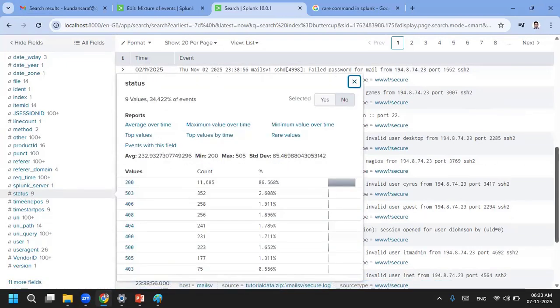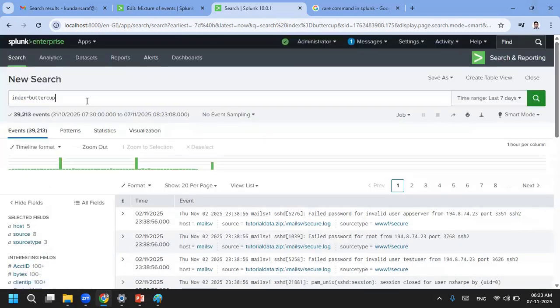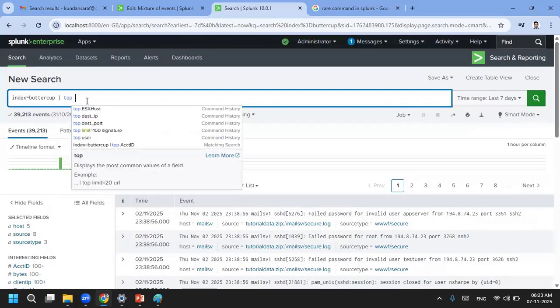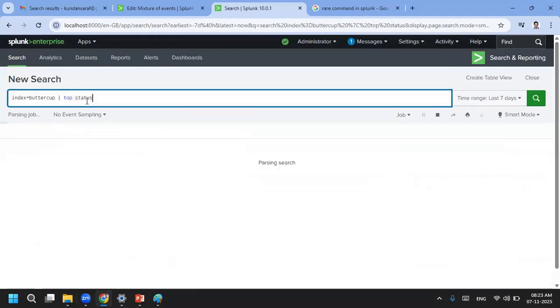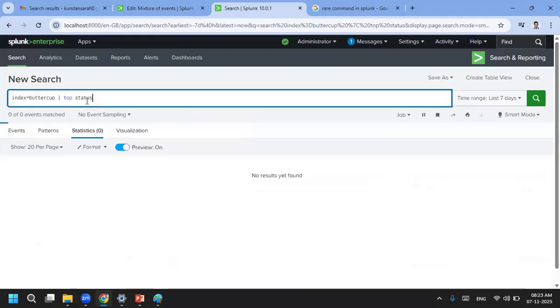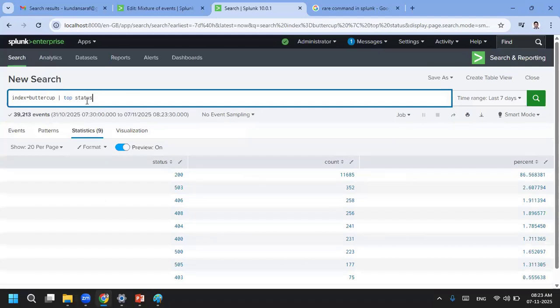Status 200 is there. So what I'm writing here, I'm writing top status. And you can see here what the data is, this kind of data. So status 200 is the topmost. Means how many times is status 200 coming? 11,000 times status 200 is there. Status 503, how many times? 352 times. This status, how many times? 258 times. So I'm writing this command.